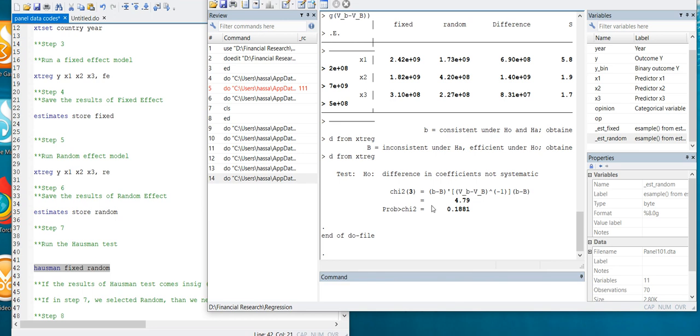So it means that we have accepted the null hypothesis, that is, the difference in coefficients is not systematic. It means that we should not perform the fixed effect model. When the difference in coefficients is systematic, that means the data is following the fixed effect. But here we see that the null hypothesis has been accepted because the Hausman test is insignificant.